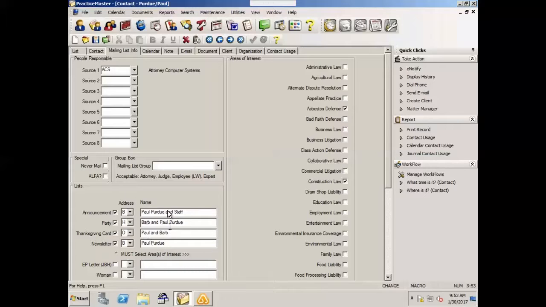That's part of the secret of how we use the contact file in PracticeMaster to do marketing. One of the big stumbling blocks that people get into when they do this is, what address do we send stuff to? Well, we define that when we define what it is that they're doing.